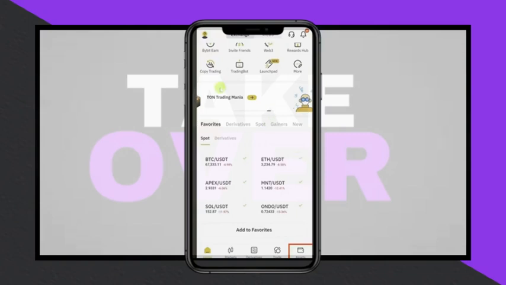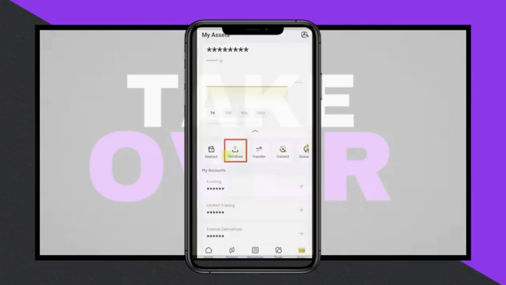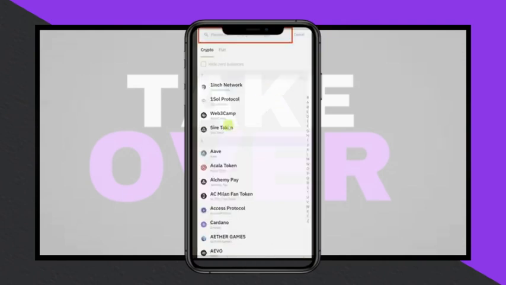To transfer USDT from one platform to another, such as Coinbase, the process is relatively straightforward. First, open the Initial Platform's app and select the Access option at the bottom of the screen. Next, click on the Free Draw button, which will prompt a search bar or a list of cryptocurrencies to appear.